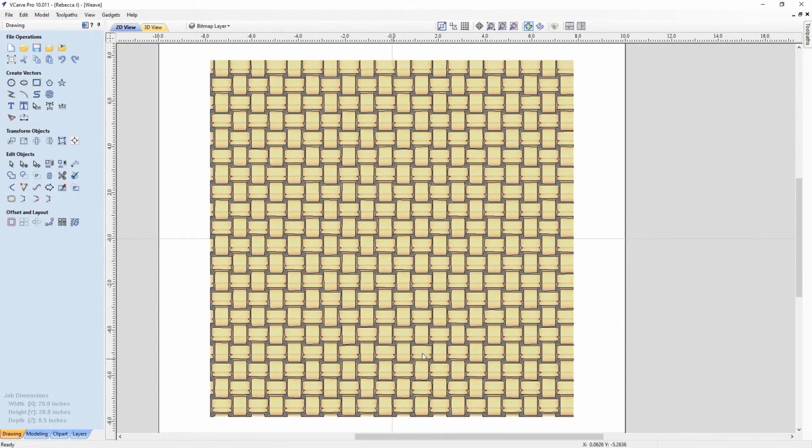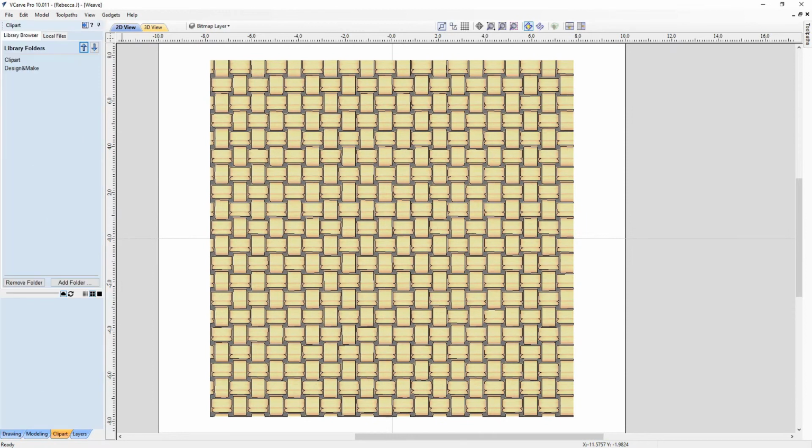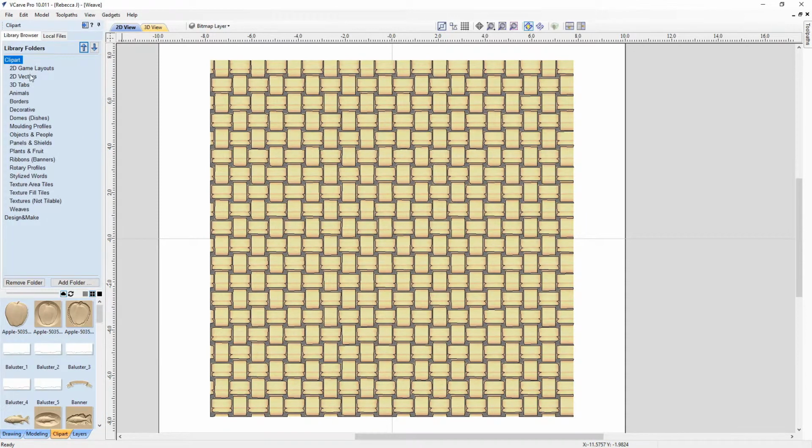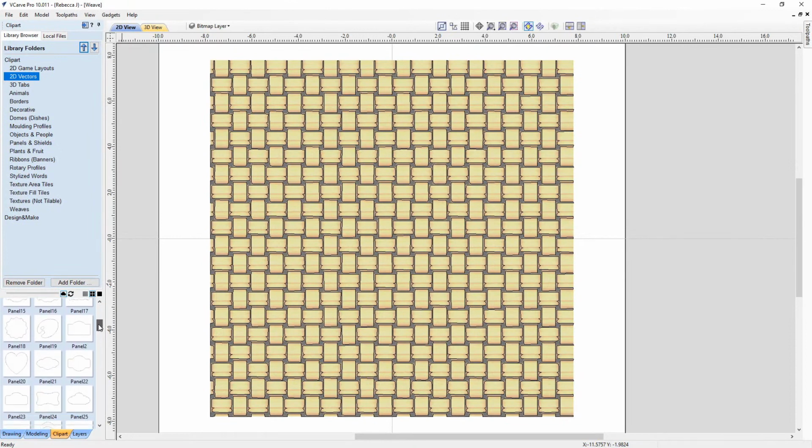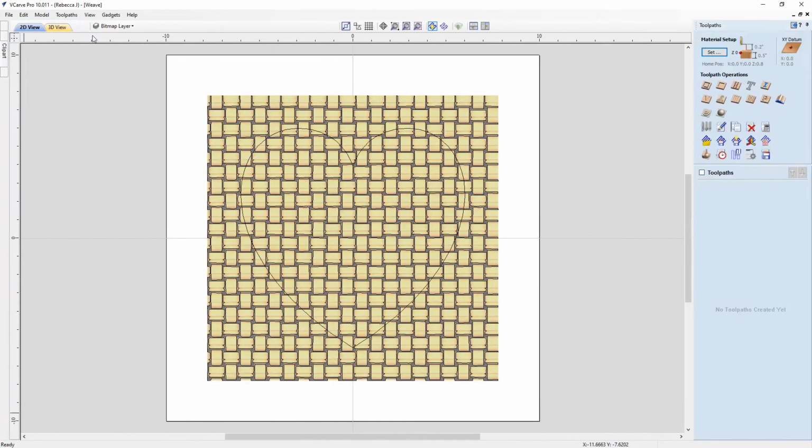Before we do that, I'm just going to add in one more vector as our cutout pass. So here we're going to go into the Clipart tab, into Clipart, we're going to go to 2D vectors. I'm sure I have a nice heart here, so we can double click that so you can see that there. Right then, let's switch over to the Toolpaths tab.